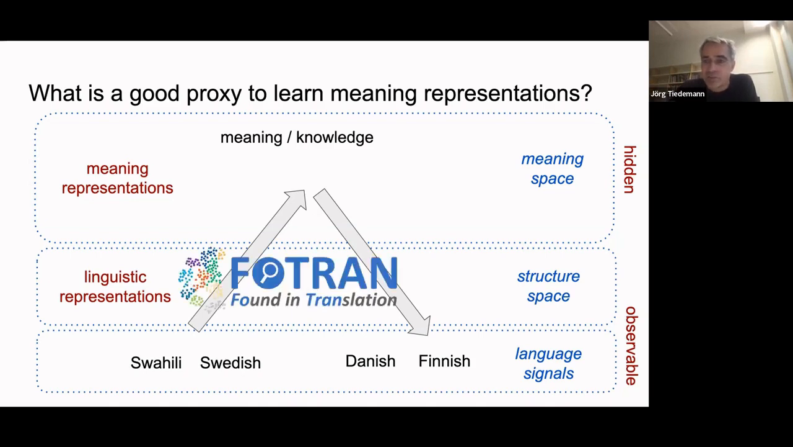But again, this basically was the motivation for starting FoTran. Not only that translations mirror information, but also that different kinds of translation give you lots of different views. And if we have lots of different and very distant views on the same kind of thing, then we hope that we get a more abstract and language-agnostic representation that touches the meaning level much more than other kinds of approaches. So this is FoTran.